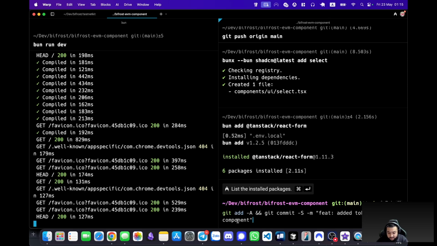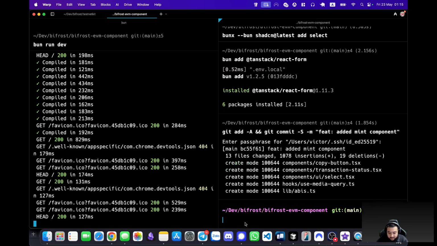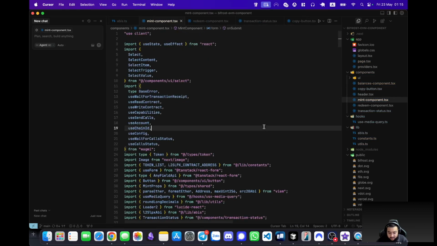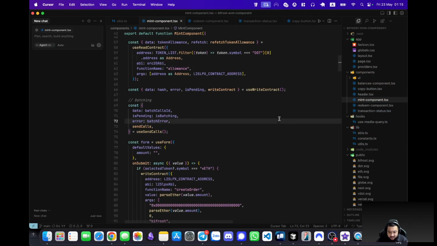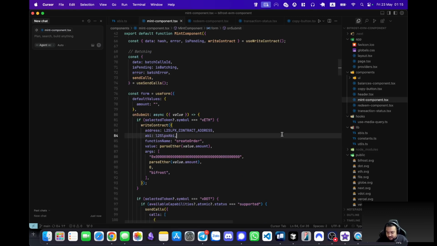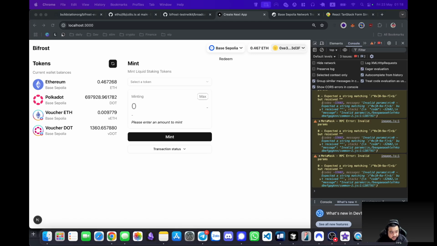So let's put an added mint component. And we work on the redeem component now. The redeem component is very similar to the mint, except that it's more or less slight tweaks. So let's do a quick fork over to the redeem part. Redeem is very similar to the mint, except it's going to be a different tweak. So let's go over to redeem.